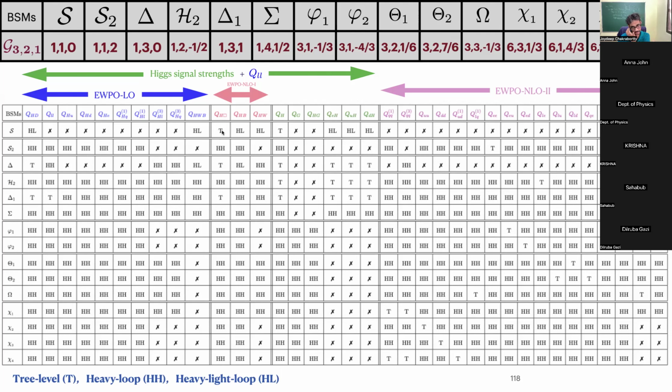Okay. So you're saying some of this tree level will have loop contribution? Yes, of course. Actually, in most cases, such contributions are there. Okay. Is there any other question? No other?